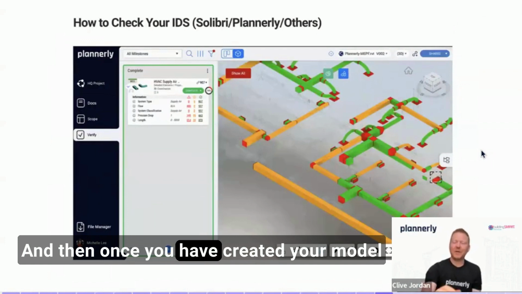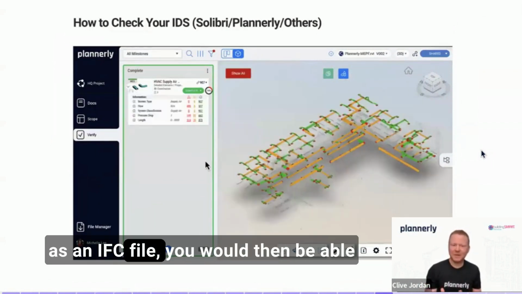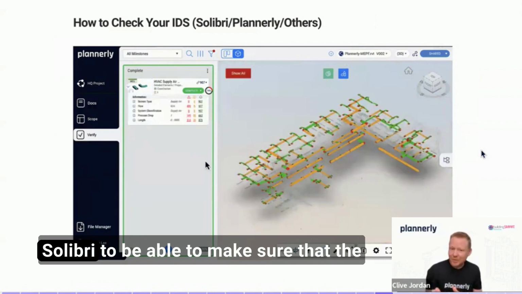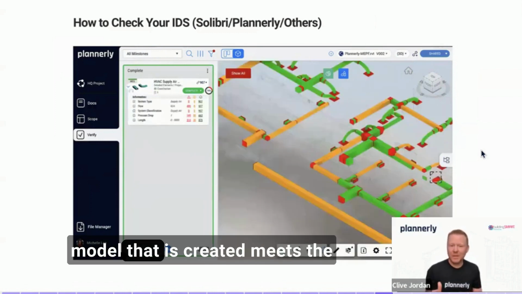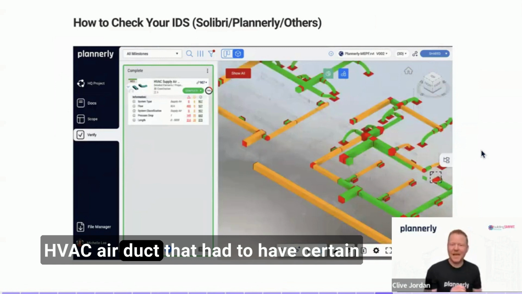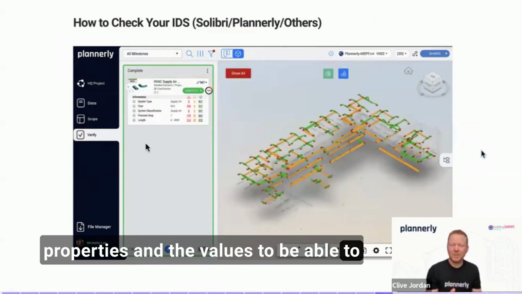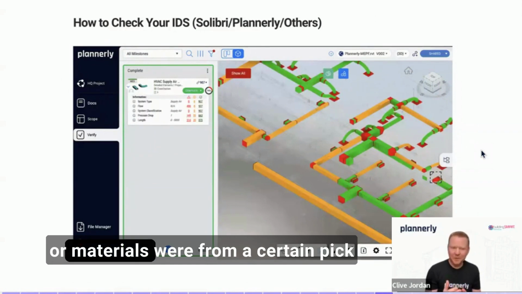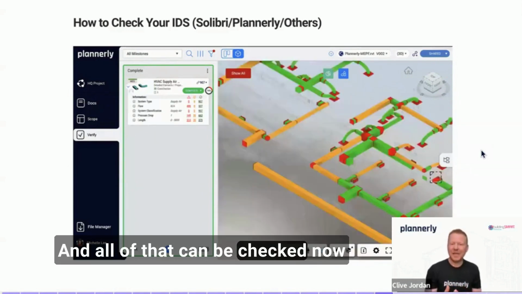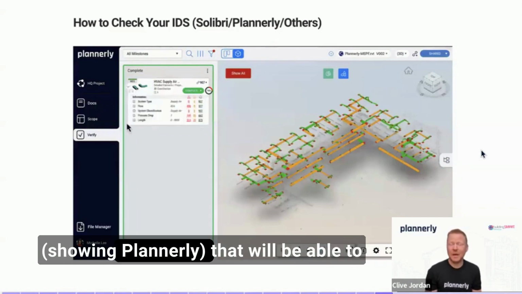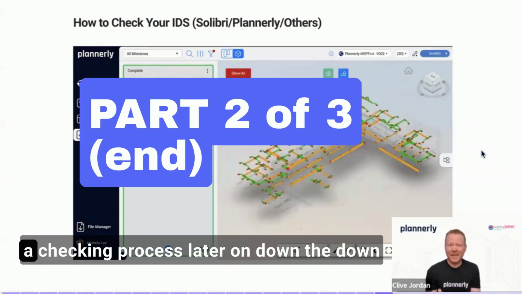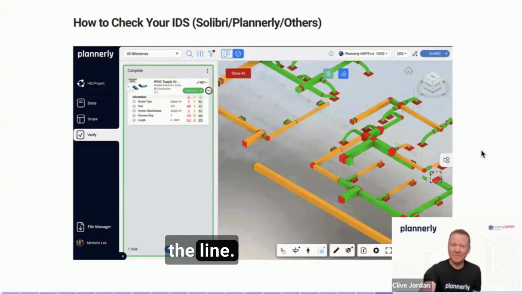And then once you have created your model as an IFC file, you would then be able to check using that same information delivery specification in tools like Celibri to be able to make sure that the model that is created meets the requirements. In our example previously, it was the HVAC air duct that had to have certain properties and the values to be able to make sure that they were within ranges, or materials were from a certain pick list of different possible alternatives. And all of that can be checked now automatically in many different tools that will be able to use the IDS that was defined as the information delivery specification as a checking process later on down the line.